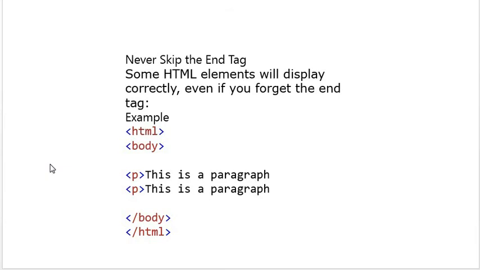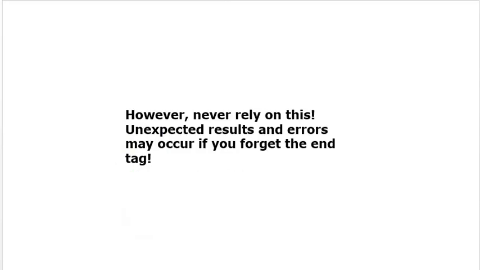Never ever skip the end tag, because it may not function properly. It may not display correctly even if you forget the end tag. I can see in our example that html is closed, body is closed, but the paragraph tag is not closed. So this is the error, and for that you have to close it. It's necessary. However, never rely on this. Unexpected results and errors may occur if you forget the end tag. So the end tag is important.